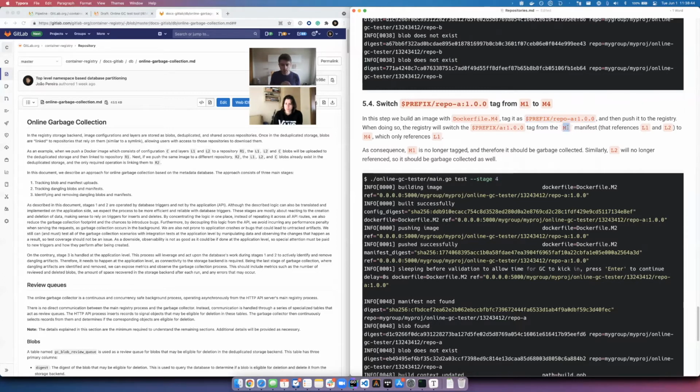It will detect that there was a switch, so maybe M1 no longer has a tag pointing to it. So a task is scheduled to review M1. And in this case, yeah, it's no longer tagged. We left M1 orphan. There are no other tags pointing to it, so it should be garbage collected. And as a response to that, the layers referenced by M1 will also be reviewed, and L2 will no longer be referenced by any other image on the registry, so it should also be garbage collected.